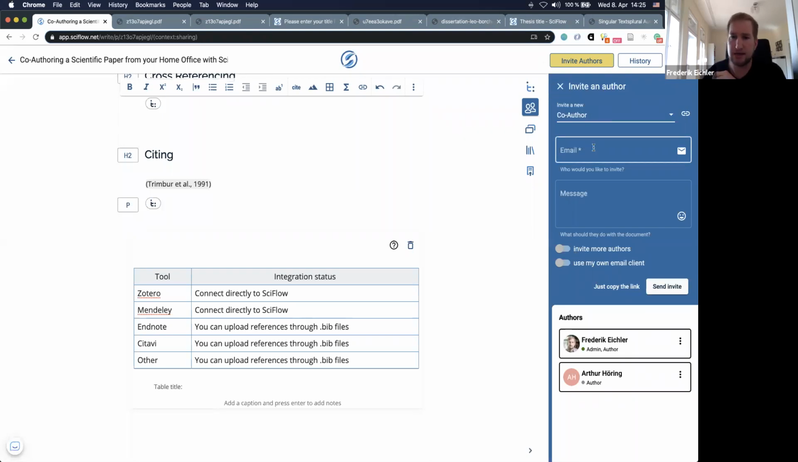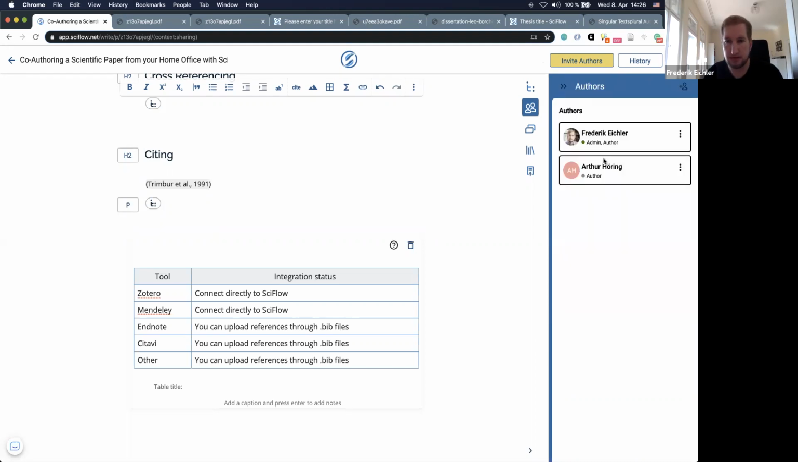And then you can either add their email address, or something that's quite nice, just click this little icon here. It will now copy a link to your clipboard. And if you hand this over to someone else, they can click the link and they will join the document just like Arthur did a few minutes ago.